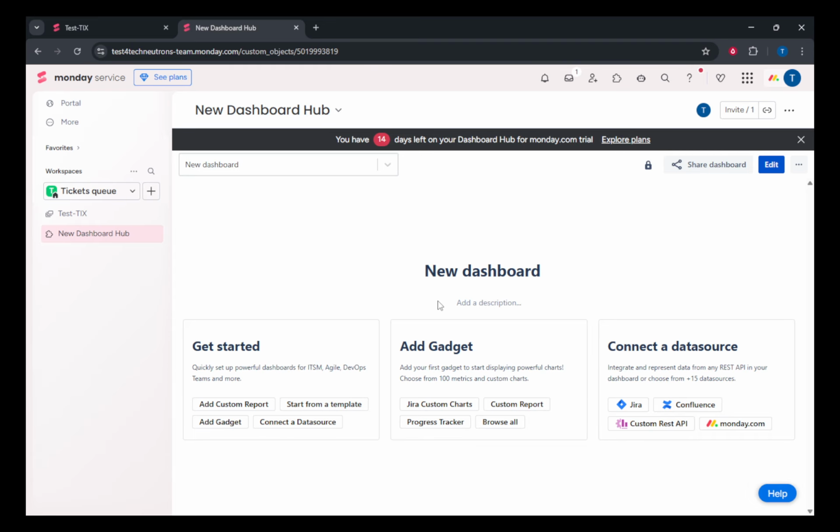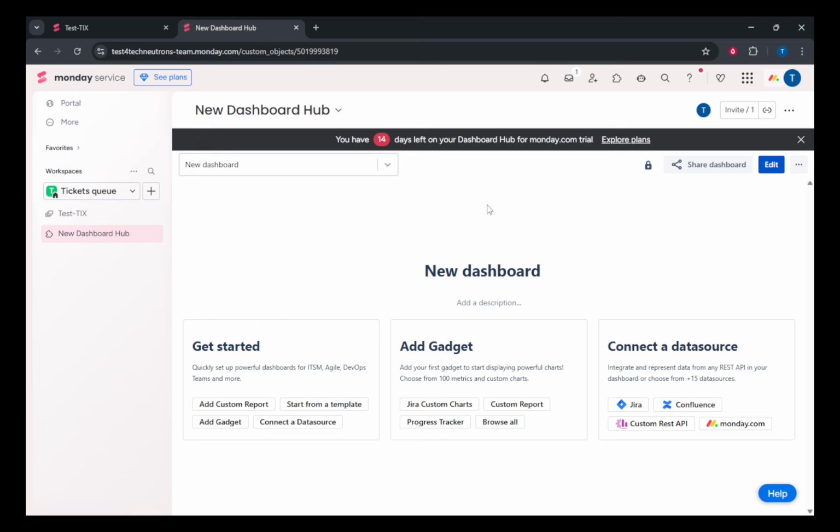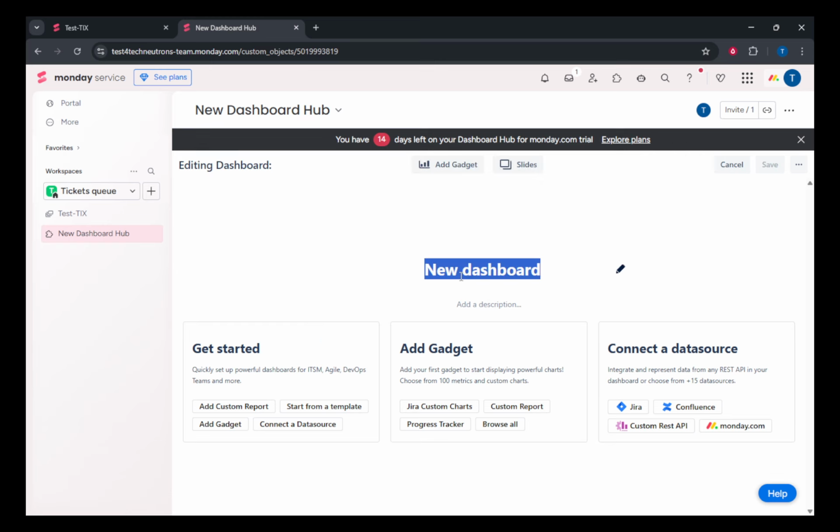You'll need to enter a name and description for your dashboard, and don't forget to set the permissions to either public or private, depending on who you plan to share it with. You have the flexibility to choose a pre-made template for some quick setup, or start fresh with a blank dashboard if you prefer to customize everything to your liking.